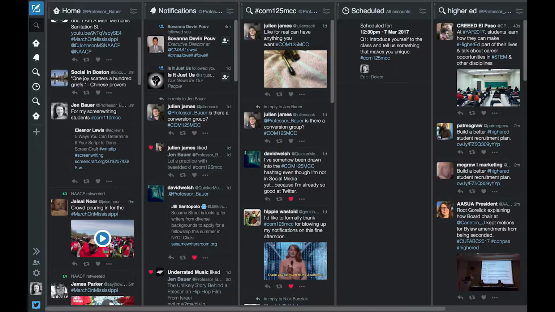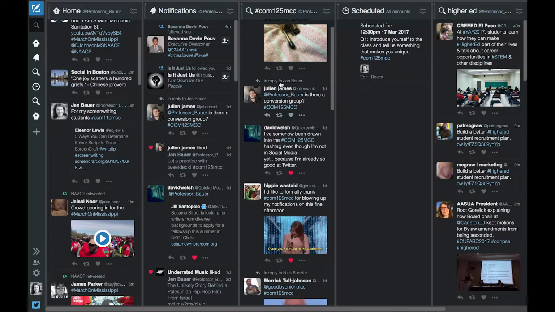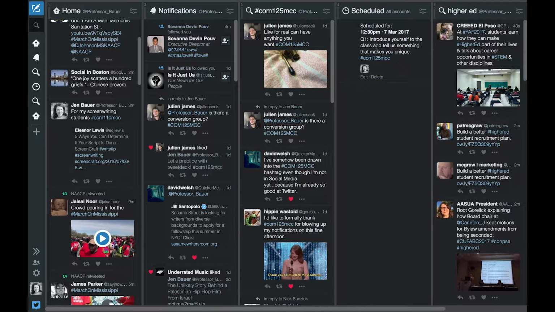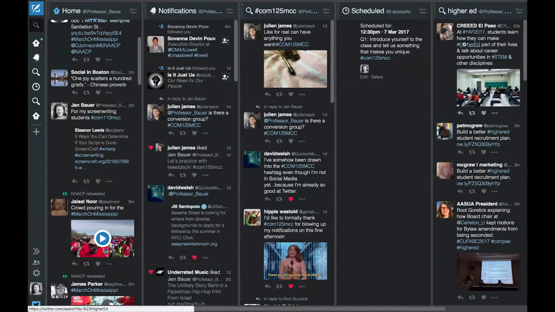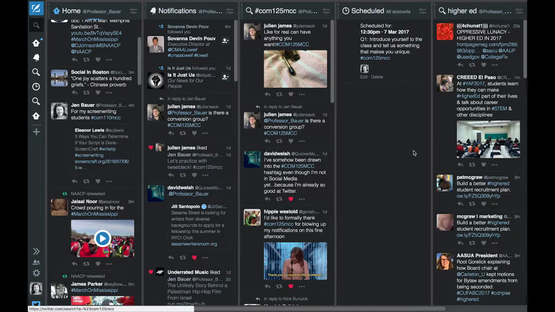This is a search for the COM125MCC hashtag, and it will always show me the latest tweets that have that hashtag. These are all my scheduled tweets. This is another search for higher ed, so anyone who's ever typed higher ed into a tweet, whether a hashtag or just the text, is going to show up here. So you can add other columns. When I'm doing a Twitter chat, I personally like to see my homepage, my notifications, and the hashtag for that particular Twitter chat. So I would just do these first three columns.